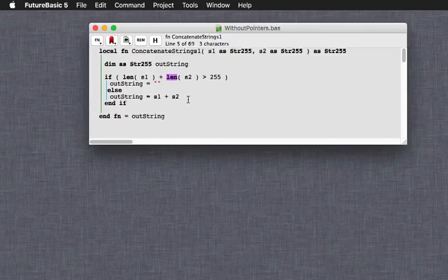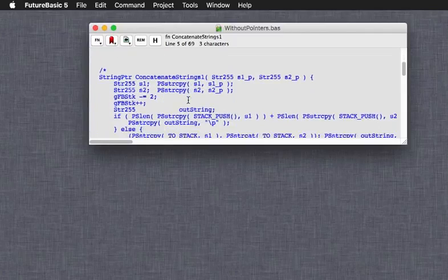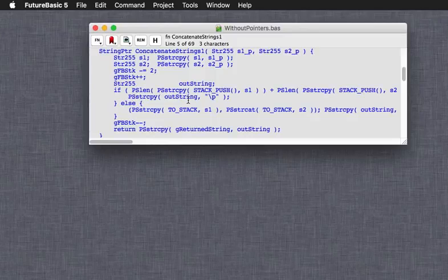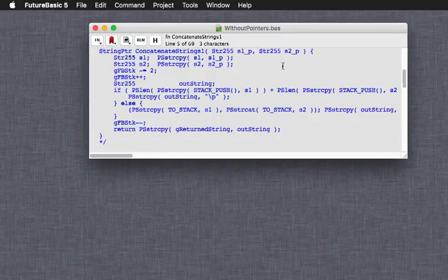So let's look and see what code gets generated when we write our function that way and we call that function. Okay, so here's what gets generated. First of all, our string that comes in has to get copied via this function to S1, and then our string 2 has to get copied to string 2, and PS string copy is more or less just a wrapper for block move data or mem move.